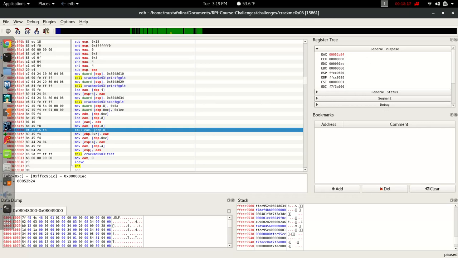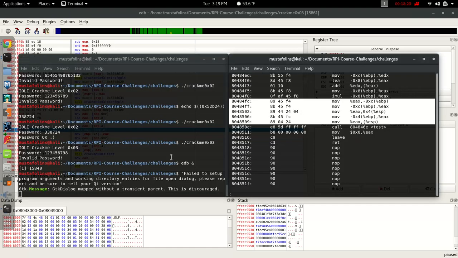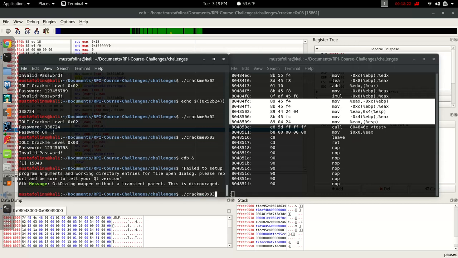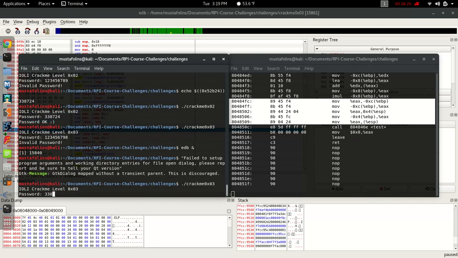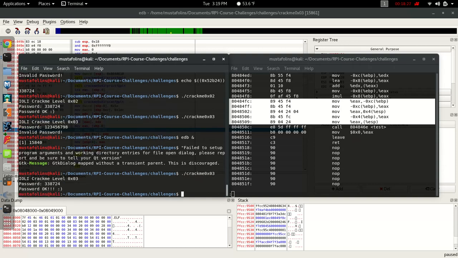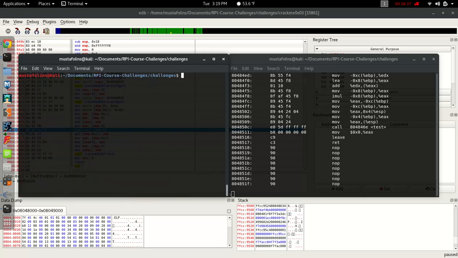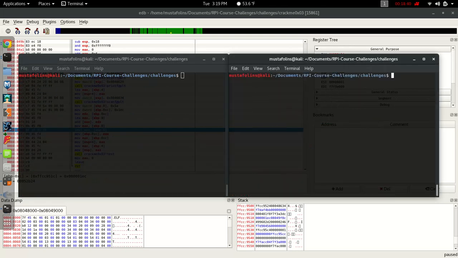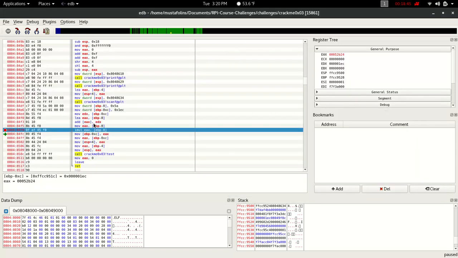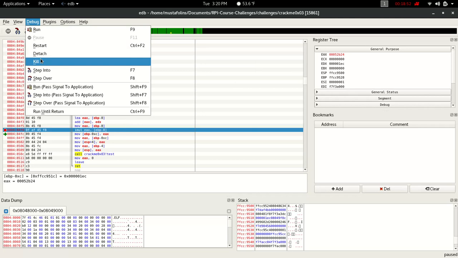Okay, so that's ridiculous, but let's check this out. I wonder if it's just straight up the same thing, man. 338724. Wow. Okay, so 2 and 3 have the same exact password. They just thought they would pass it instead, and that would confuse you, but it's practically the same thing. So, yeah, kill.